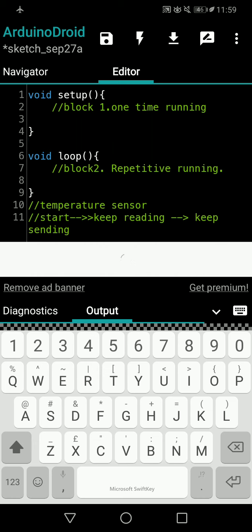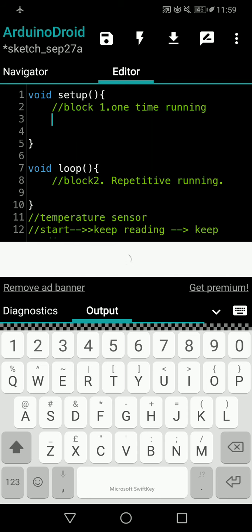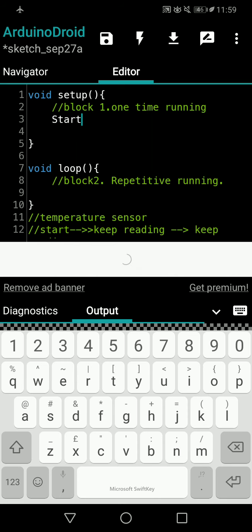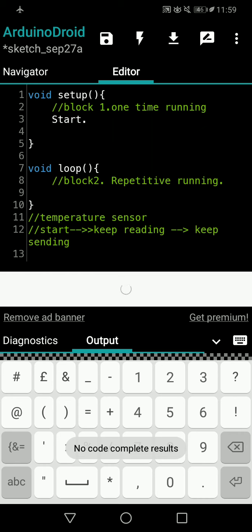Let's see. So the first thing, start. So the starting part, keep reading part, and keep sending part, right? Just remember, does the starting part have to be a one-time thing or a repetitive thing? You have to think like that. So starting is a one-time thing, right? You start only one time until you stop it. So what is the block for one-time running? It is the setup block, right? So the starting part, you write within this setup block: start. This is not a coding word, but I'm just writing it.